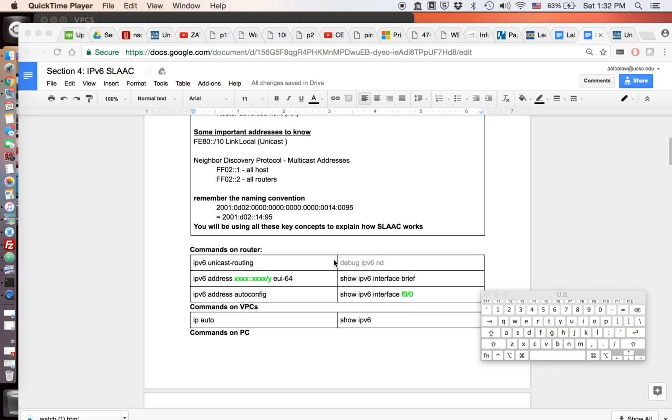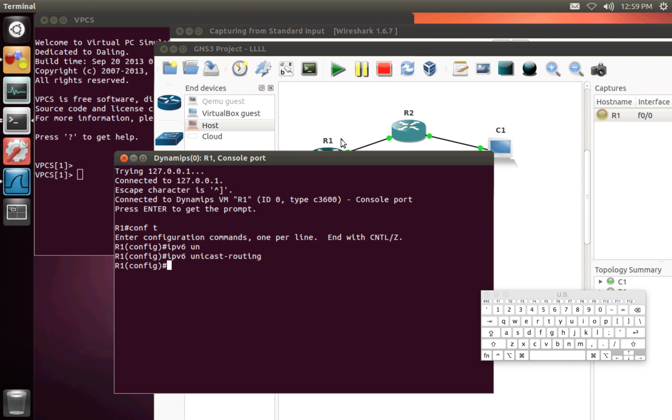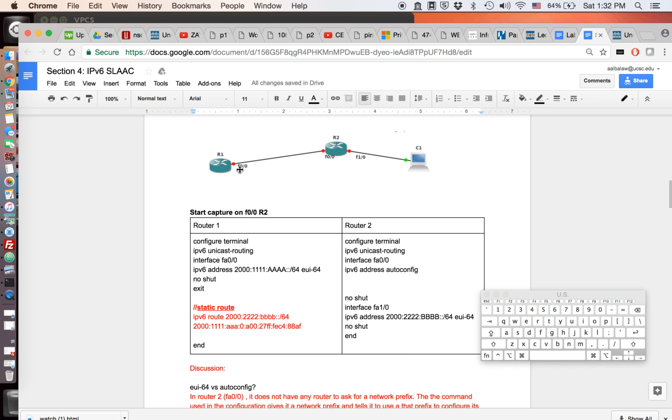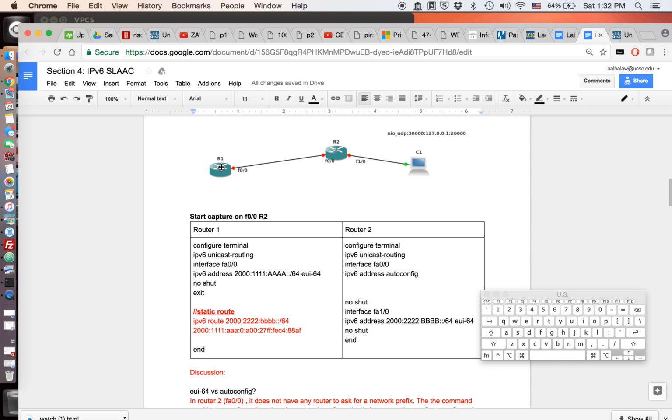So let's go ahead and configure this topology. I already went ahead and connected these routers, and so we just need to configure them. Also, I started Wireshark between router 1 and router 2. So let's look at what commands we need to use. Okay, so with router 1 we need to manually configure it, but router 2 is gonna auto configure itself.